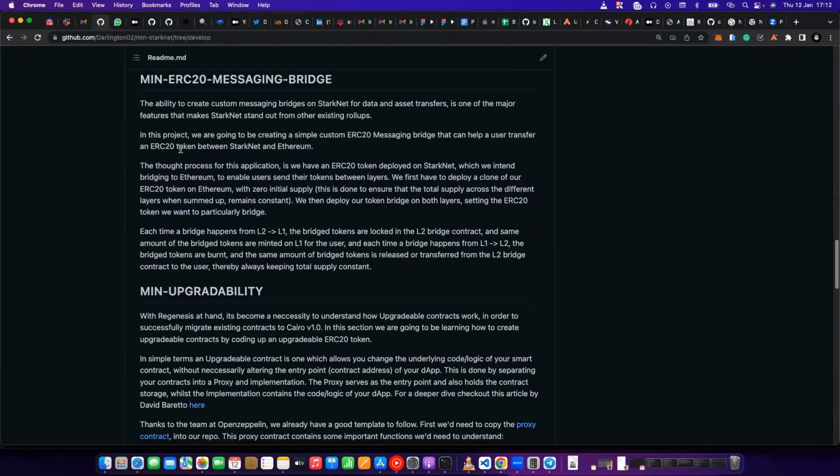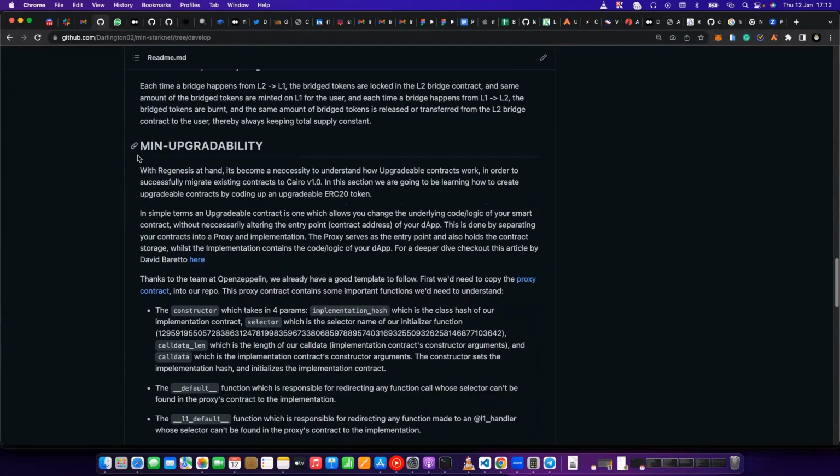Then lastly, we're going to be building an upgradable contract. With the topic of Genesis at hand, it's a necessity for you to understand how upgradable smart contracts work. Because when we were transitioning from Cairo 0.9 to 0.10, it was easier, and StarkNet created a means to do this easily, using I think the command then was cairo-migrate, right?